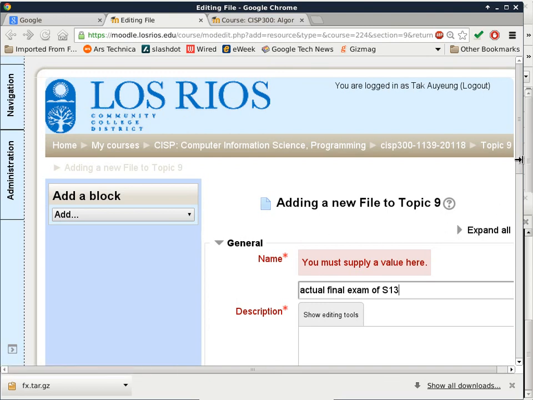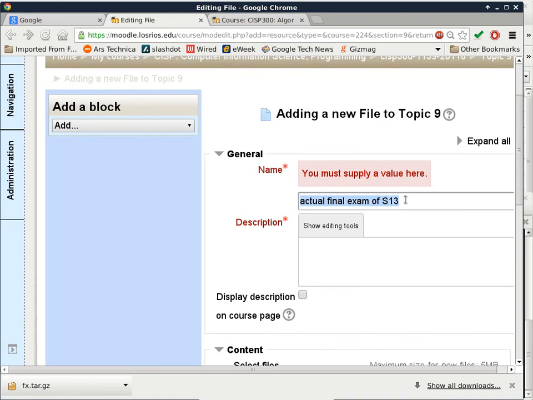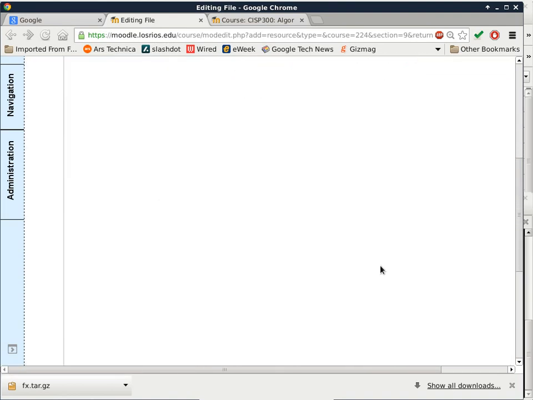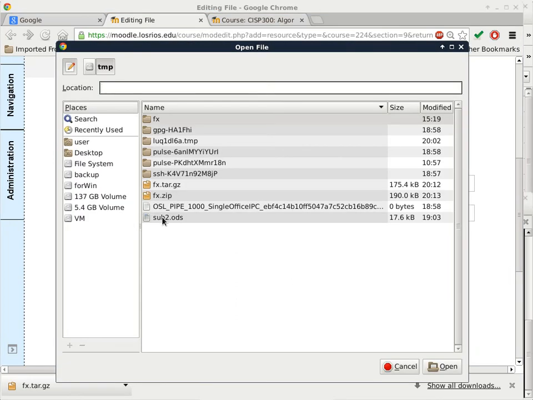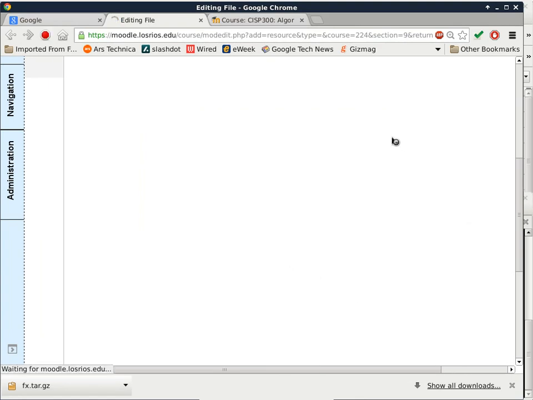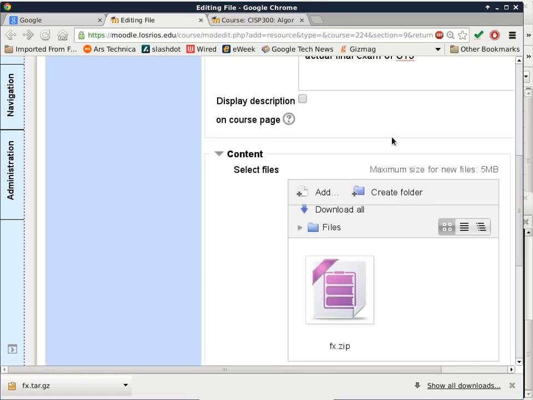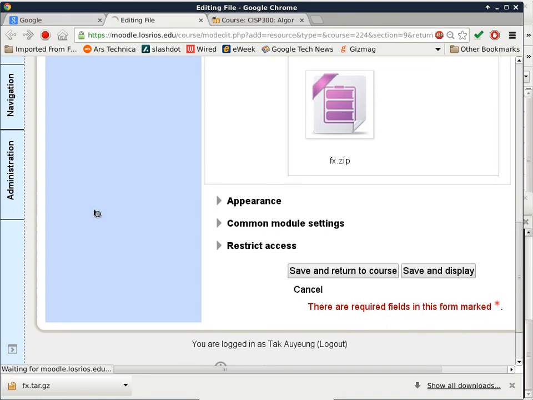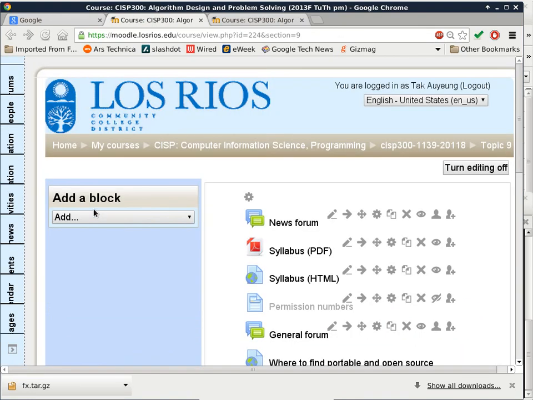This is a Spring 13 actual final exam, so it's not a practice exam in the past. It's an actual exam in the past. It's fx.zip. Will we be covering this on Thursday? Yep. Oh yeah. We have to. Because I always give you a practice test before the actual one, including the final exam.